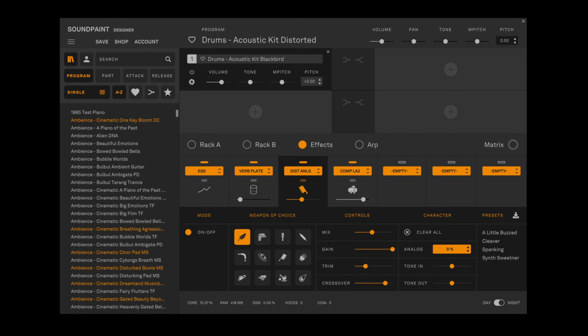Or perhaps a more colorful way of demonstrating all the different distortions is on drum kits. You can really hear the different flavor profiles. Let me show a few here.